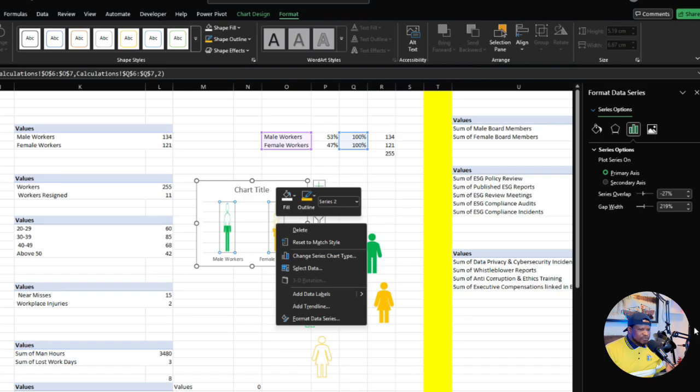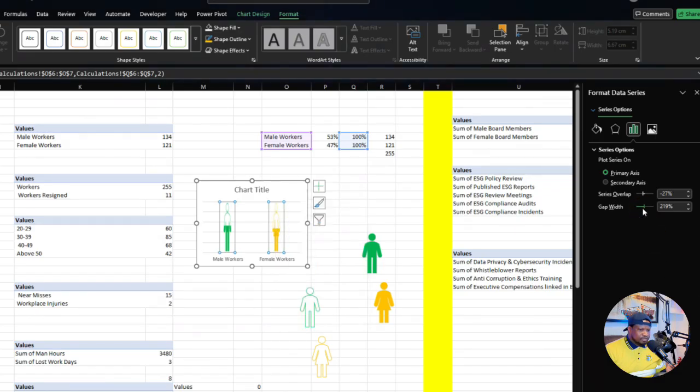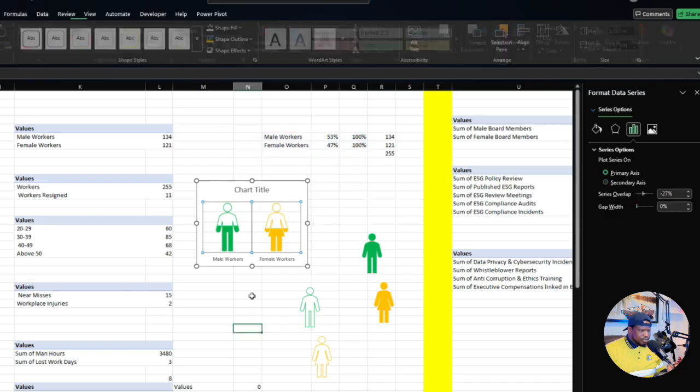So they look very slim. So what we can do is reduce the gap, for the one behind and the one in front as well. So the gap width should be 0 for all of them. Okay, and that is it, guys.